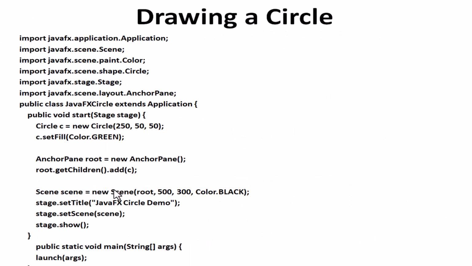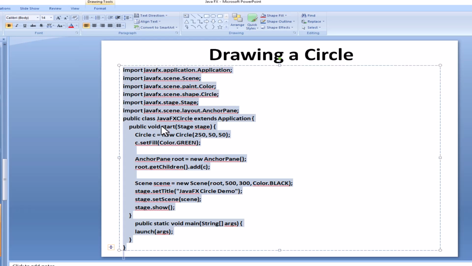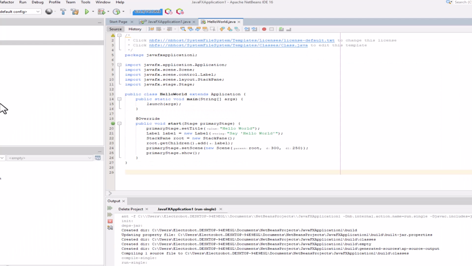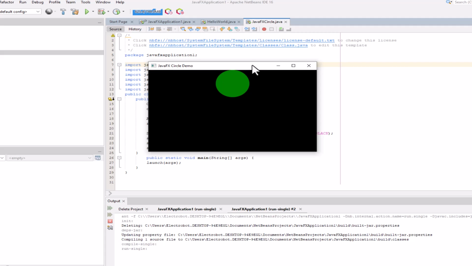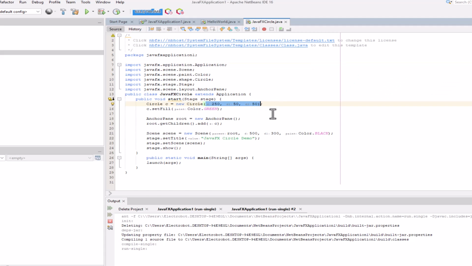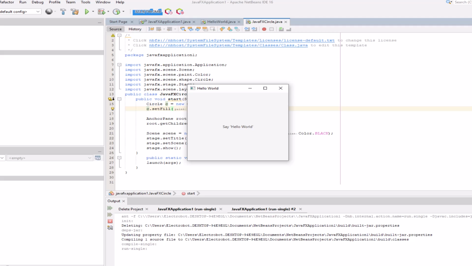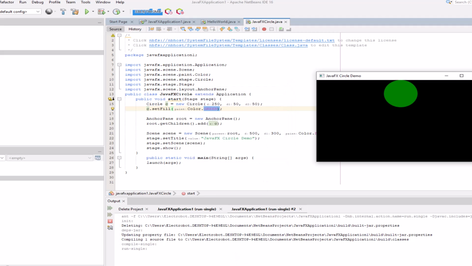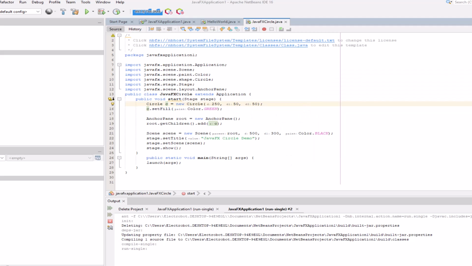Next, drawing a circle. In this particular program I am going to create a circle. Now here I am going to run the file. After running the file, you can see the circle has been drawn in the middle. Now I am going to change the coordinates. 250 I will keep as it is, and I will change the values 50 50 to 150 150 now, and then run the program so that the change will be reflected in the program.